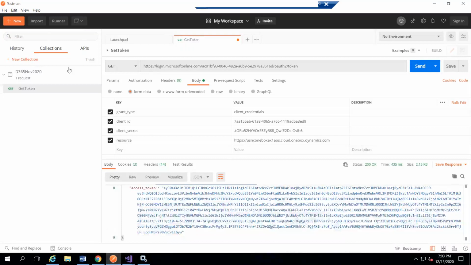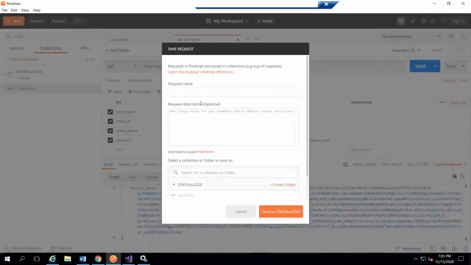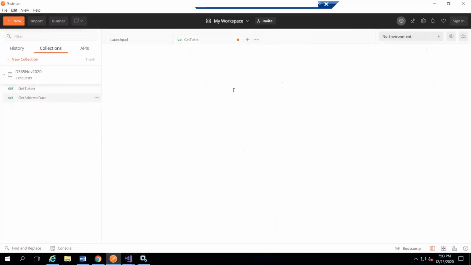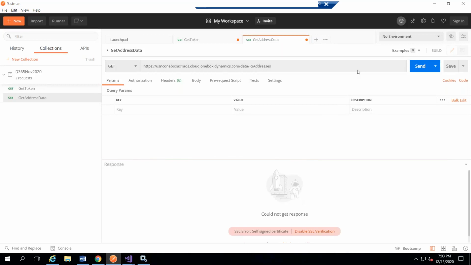Now let me go to this one again, and let me create a request here. I will call this get address data. Click on the save button. Now this time go to this address data and then paste the URL here, and let me click on the send button, and let's see whether it works or not. What is this here? It is not getting any response. If I run it on Internet Explorer, it has given the data.